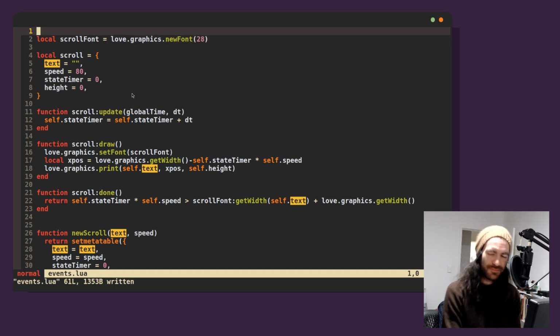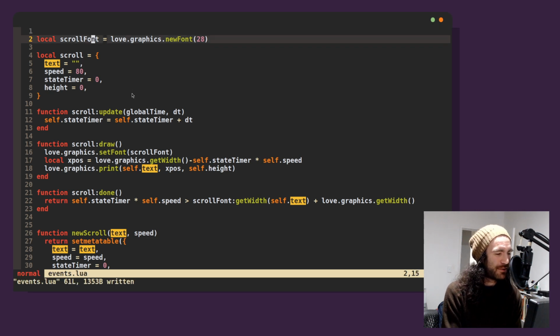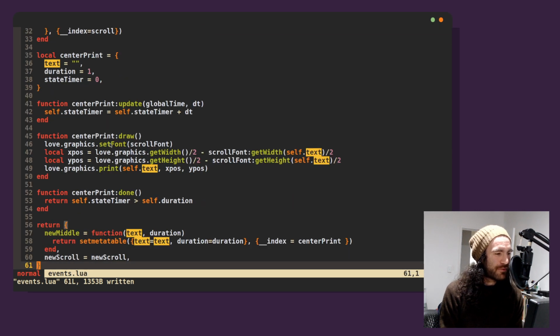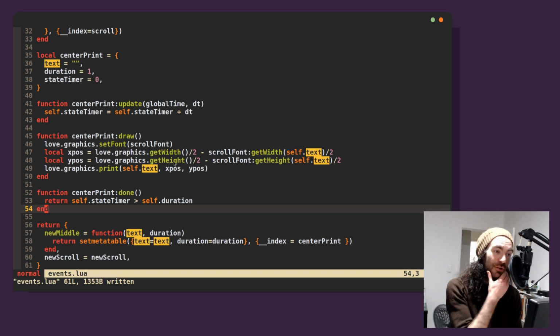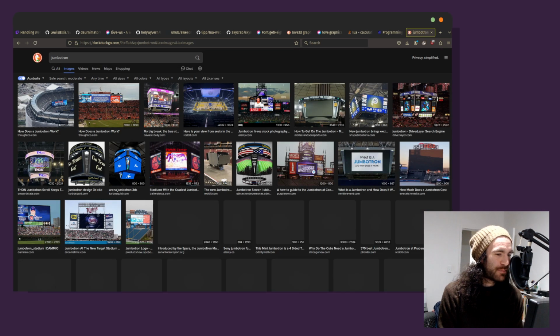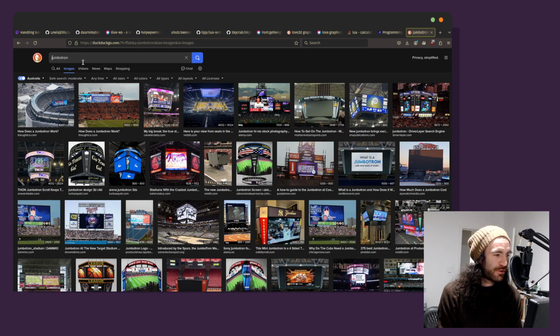Is it? No, I'm not going to do that. But we can make new types of events, right? So this is just for simple text display, and that's pretty good. I guess another thing I could do that might be fun would be flashing text. I'm imagining like a Jumbotron. Is that what they're called? Like these big retro screens.